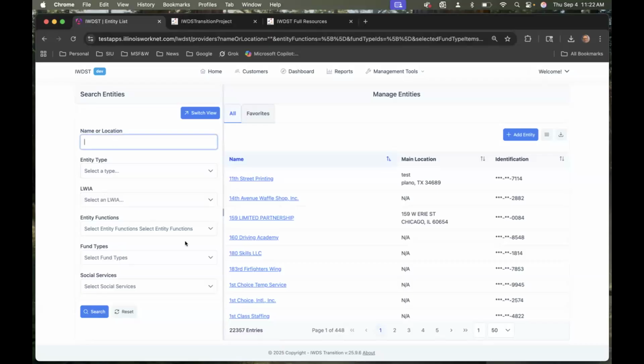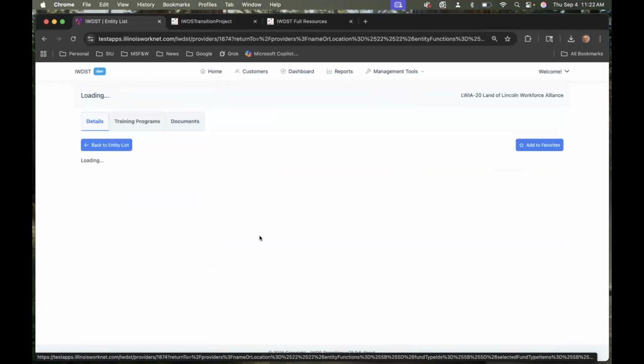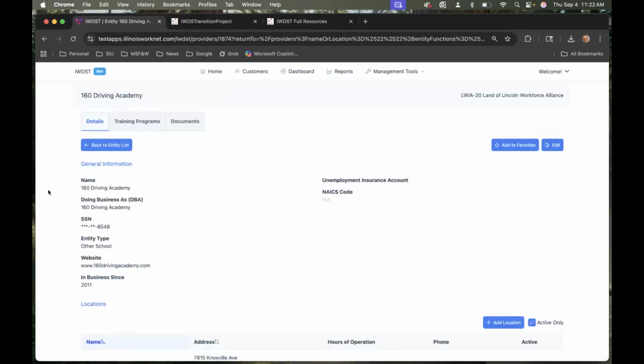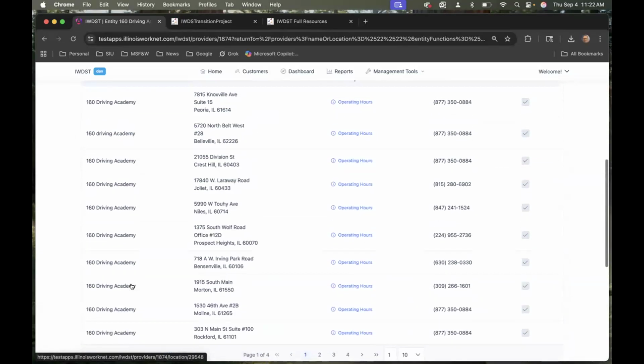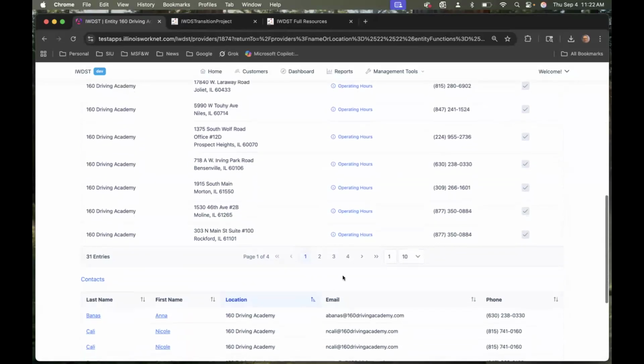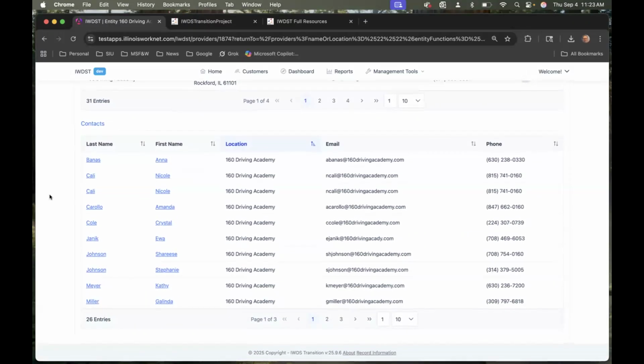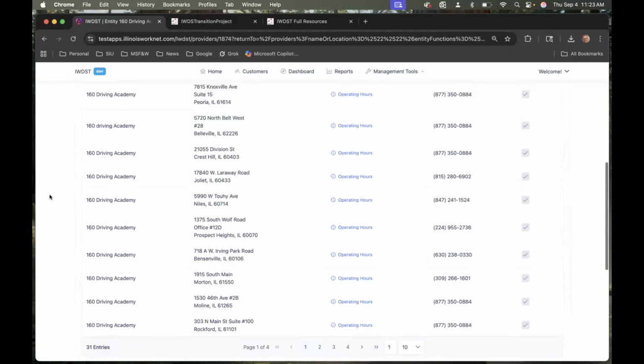But for example, we're going to work with this example here, this 160 Driving Academy, and we'll put in a CDL truck training program. Okay, so this is the entity, 160 Driving Academy. I can go directly to that by pressing that button or that link. Then this is the details, and just a reminder here, there's your locations there. There's several locations for 160 Driving Academy. There's contacts associated with those different locations.